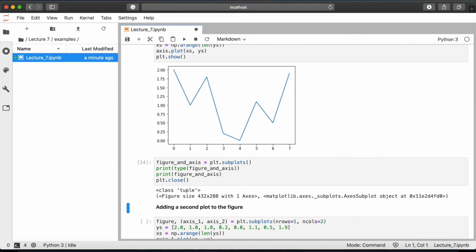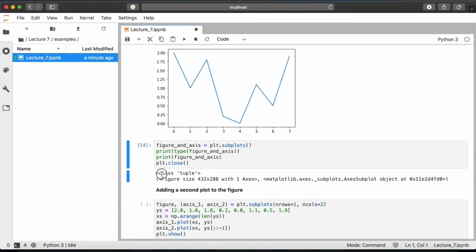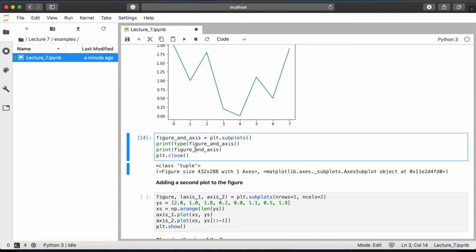So yeah, let's see. If we execute this line, you see that the value inside this variable is indeed a tuple, and if we print it out, you can see it is a tuple because of the round brackets here. The first element inside the tuple is our figure object with this size here in pixels, and the second object here is the axes object, a matplotlib axes object.